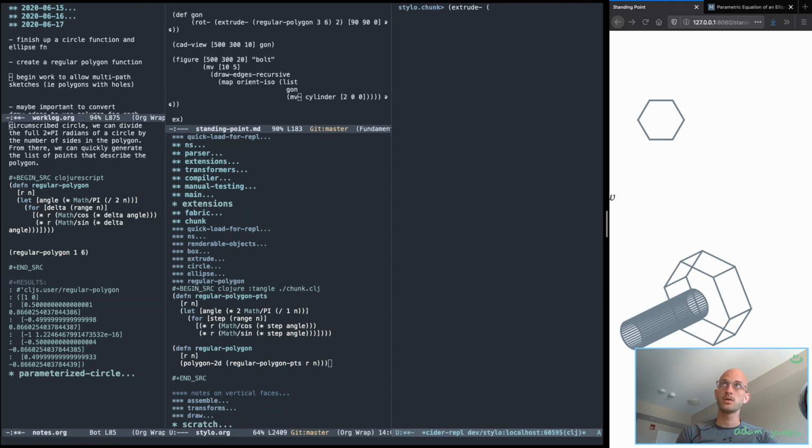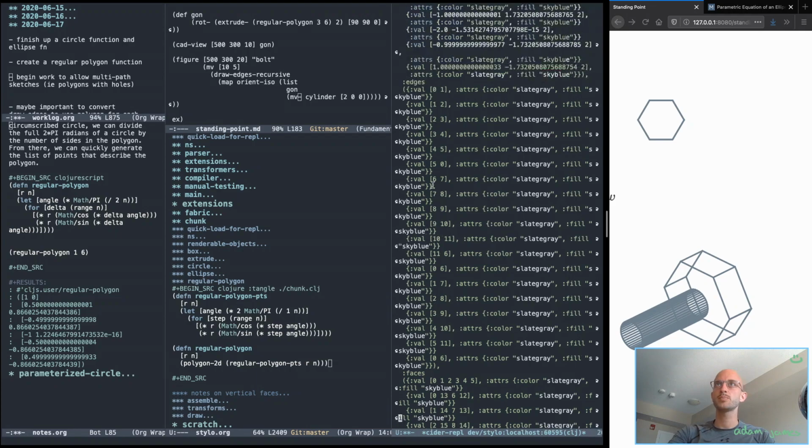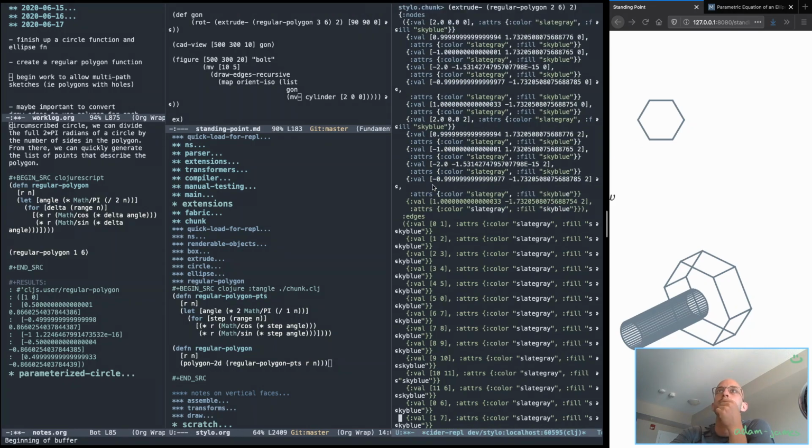a regular polygon, that of 2 by 6, sure. If I extrude it by 2, I have a 3D shape here. But if I look at that shape's nodes, they have positional data in them, right?